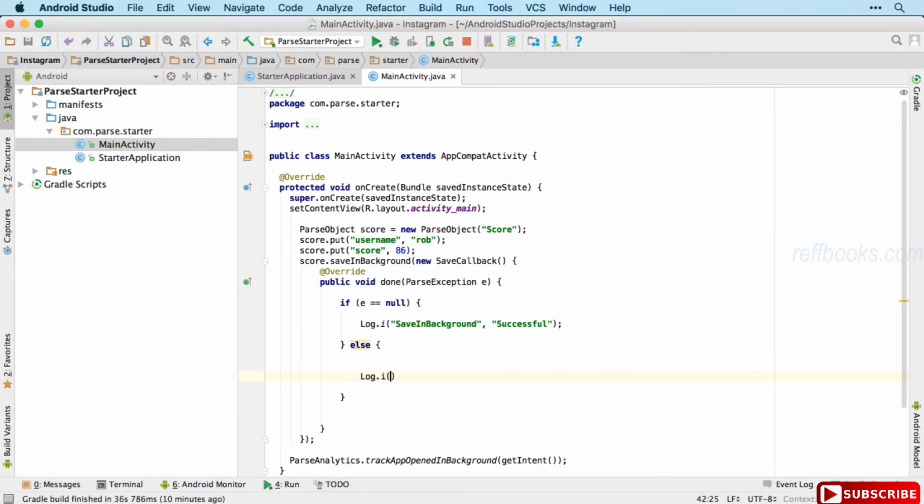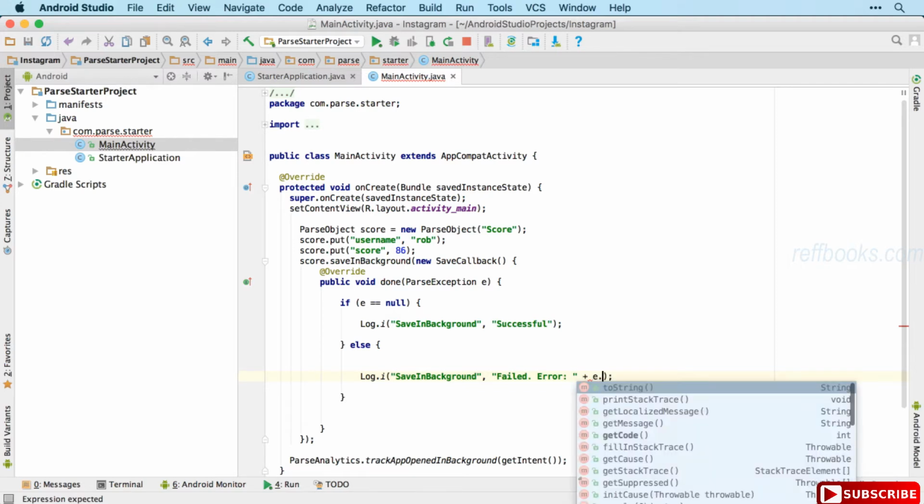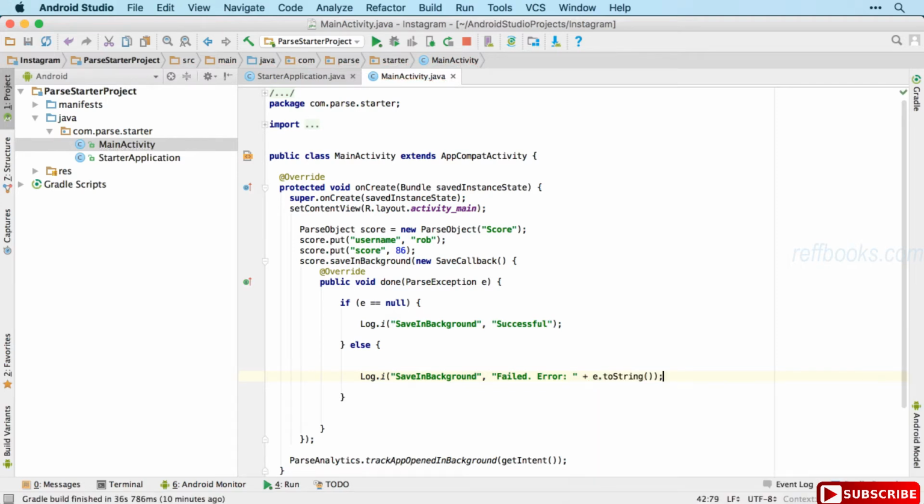And of course, if that's not the case, then we can log "save in background failed", and if we want to, we could add the error, for which we might use e.toString or something like that.